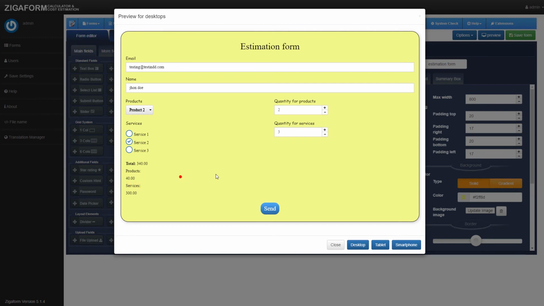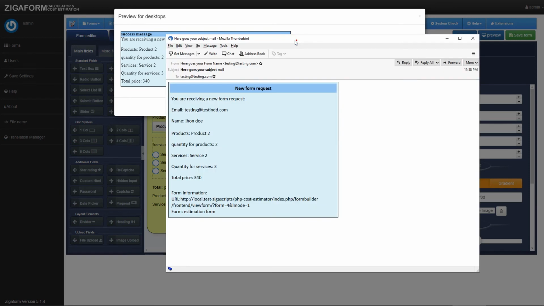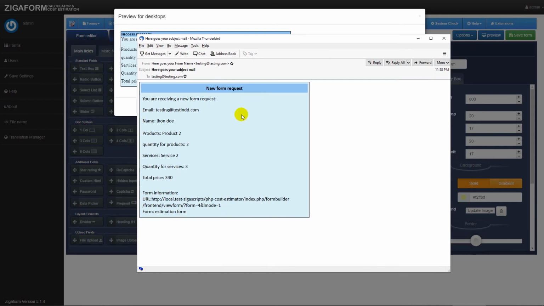Okay, and that's it. I will just send the information. There it is. So you can see the success message is shown. It's showing the product 2, the quantity number 2, the service 2 option, and the quantity for services showing fine. And the total price is showing fine. And also we get here the email notification for the admin.